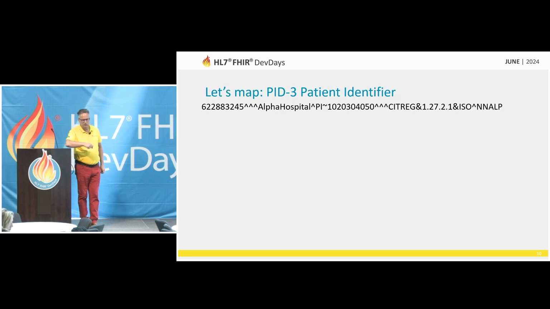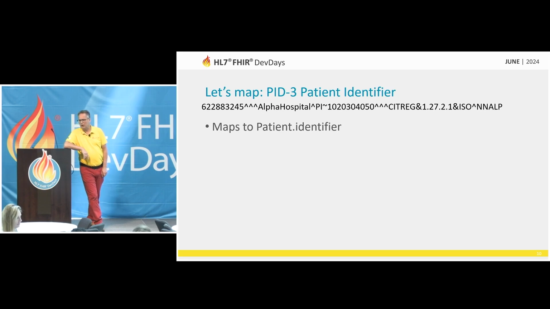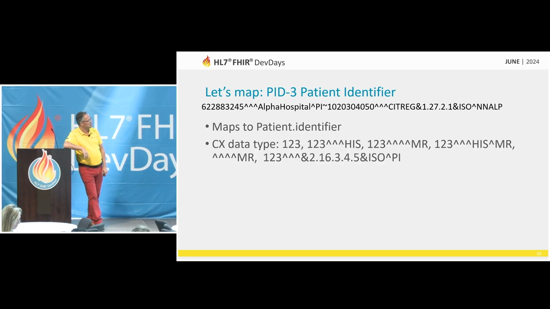Okay, still thinking of this transaction ID. So you're going to look at this one. Now, if you know version 2, you're well familiar with this. This is PID3, the list of patient identifiers. Is that a unique identifier? Well, if you have seen this implemented, you know that there is a very high level of variability in usage here. That's a big problem. Obviously, this is patient.identifier. That's not really a secret. This is a CX data type, and it also lists some of the examples that you see in the wild. So this is used in all crazy ways.